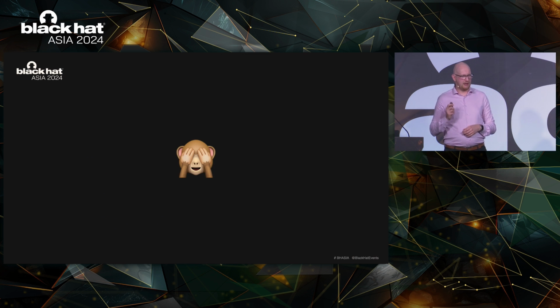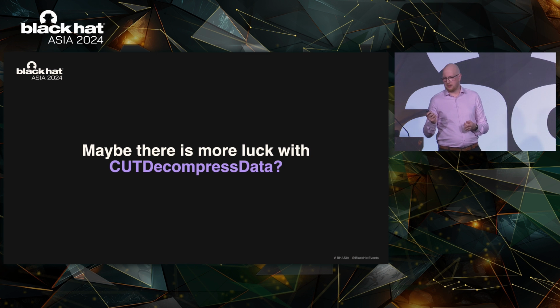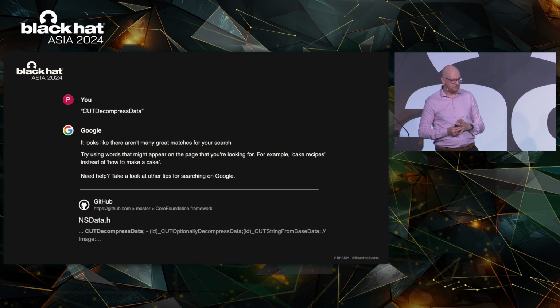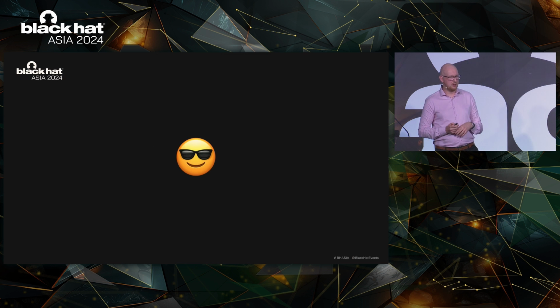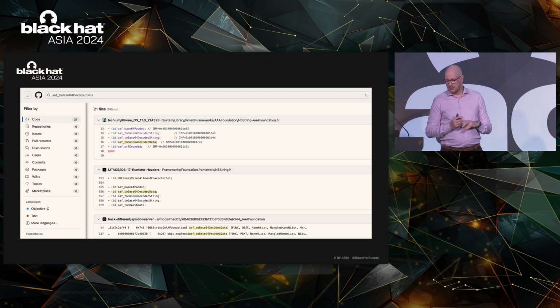So second try, what about cut decompressed data? Maybe we're a little bit more lucky here. And we are. So we can already see that we have one specific hit, which is on GitHub in the core foundation framework. OK, that's good. Why don't we just try this then once again, and let's search on GitHub also for AAF to base64 decoded data. And if we do this, we get a couple more hits, which once again refers to another framework that is used.